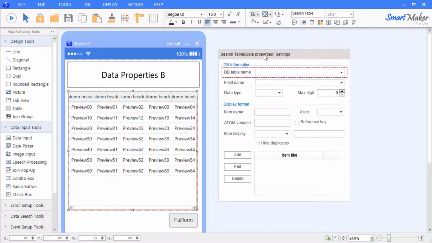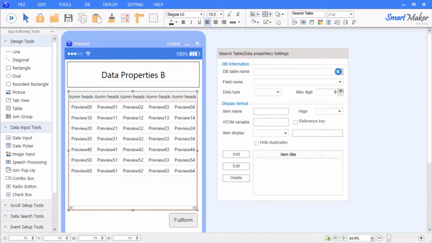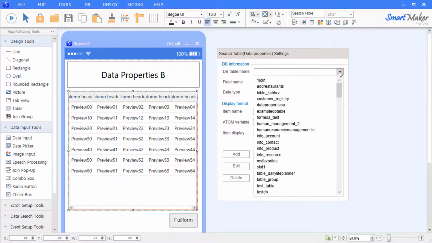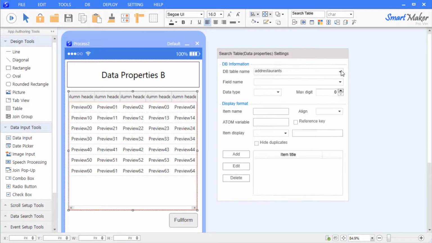Table name is a property that specifies the name of the table from which to retrieve data for processing in the Atom. Click the arrow on the right to open the combo box and you will see a list of all the tables in the database of the currently connected server. You can select the table you want to search.